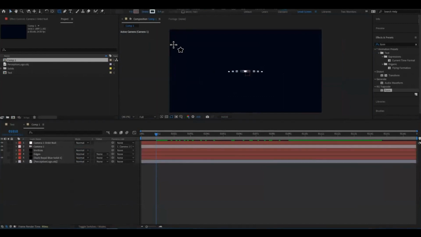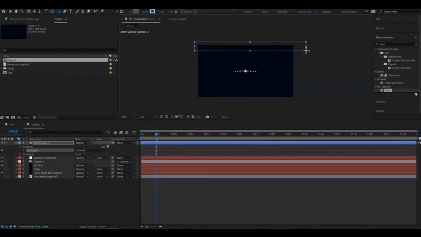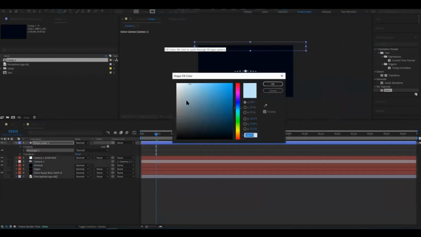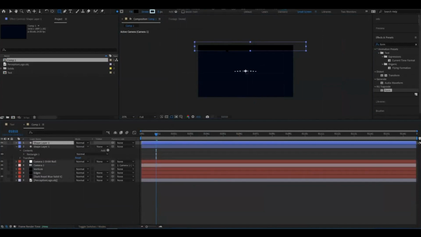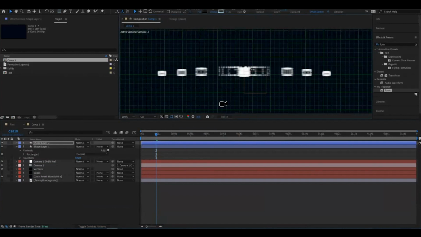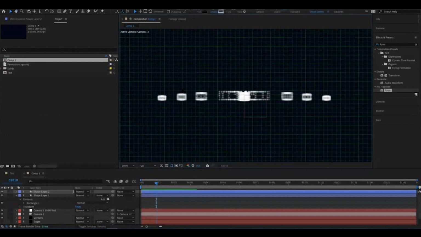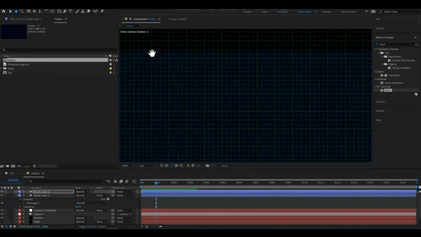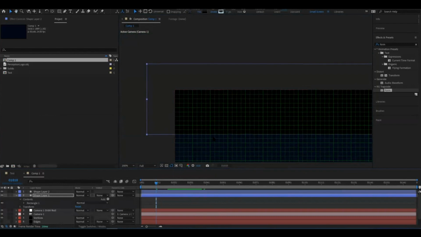What we also like to do, to give it a more cinematic look, is add some black bars around the animation, specifically above and below it. We'll utilize the grid feature to ensure that the bars are evenly sized and spaced.